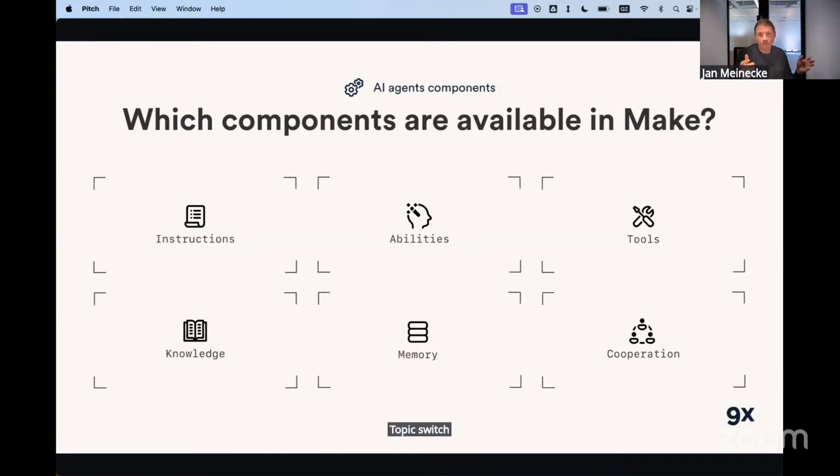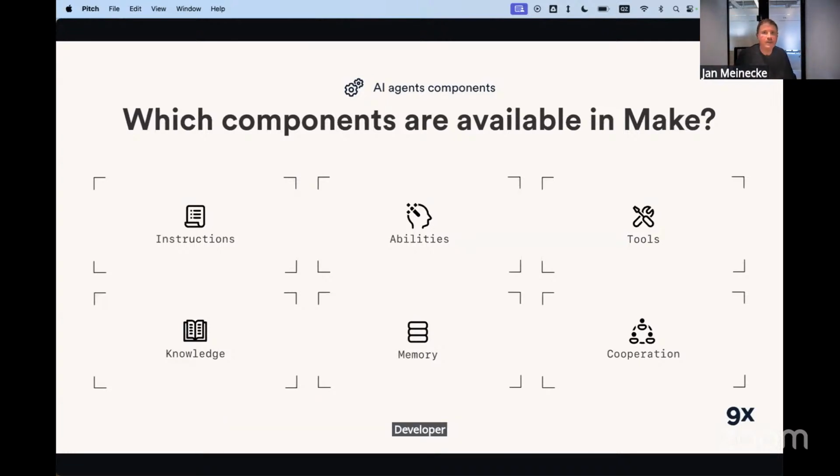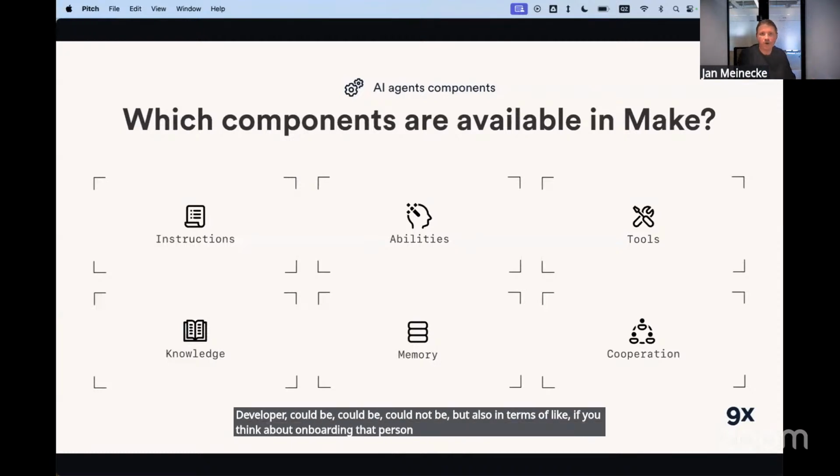And the same as when you're actually hiring employees, you're hiring them for specific purposes. For instance, there's specialization: a marketing person is probably going to write better email copy than maybe a developer. Could not be. But also in terms of onboarding that person, you would onboard a marketing employee quite differently to when you would onboard an engineer or maybe someone in HR.